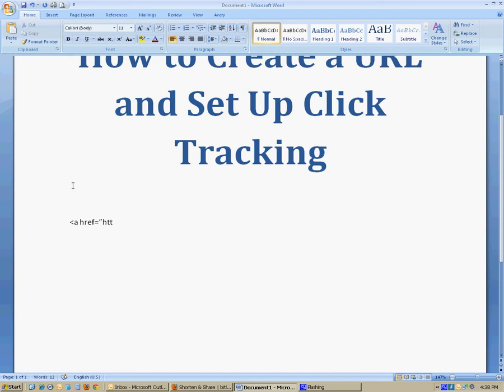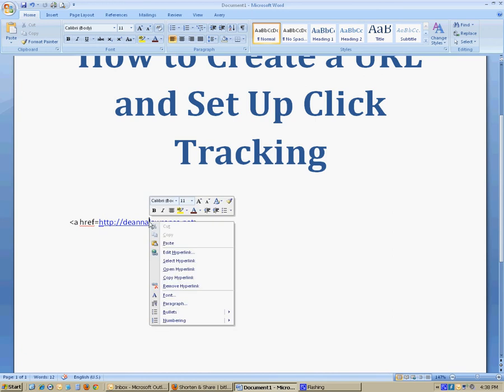And then you're going to put in your URL that you want to link to. In my case, we're just going to go to deannalawrence.net. You're going to close that with a quote and then a greater than sign. Being that I'm here in Word, it's actually going to automatically transform that into a clickable link. I'm going to get rid of that.